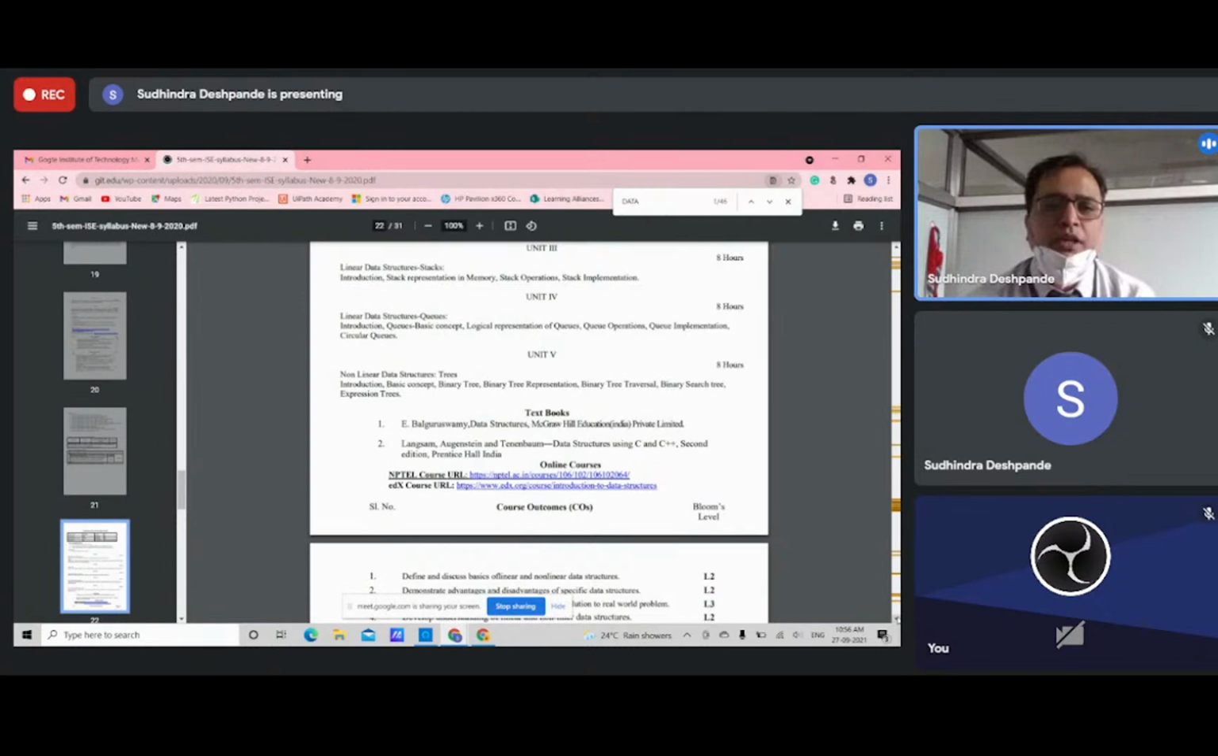Then finally the fifth unit. In fifth unit we'll be learning non-linear data structure, which is different from the first two data structures that we have discussed in unit 3 and unit 4. In unit 5 we'll be learning trees. So introduction to trees, basic concepts, binary tree representation. Binary tree is basically used for sorting, searching operations, and different types of traversals of binary tree, and then binary search tree. And binary search tree is a special case of binary tree that will be discussed. Then to conclude, we'll be learning expression trees.